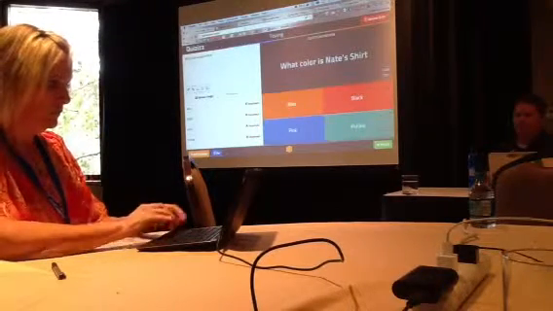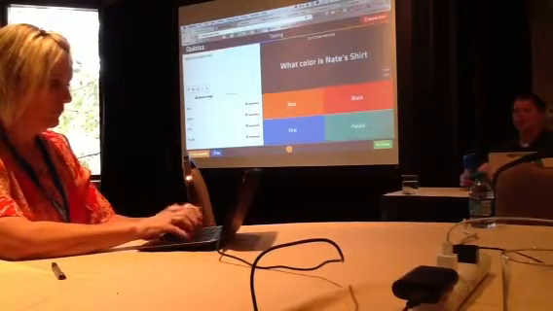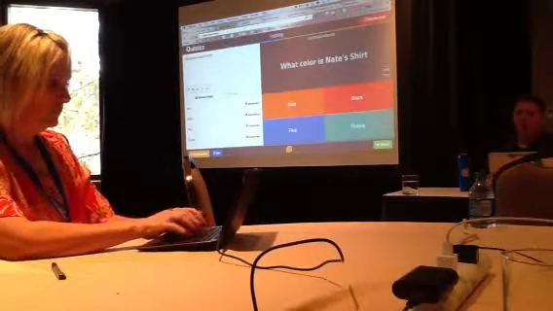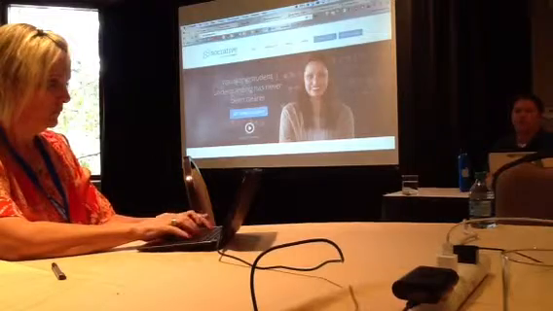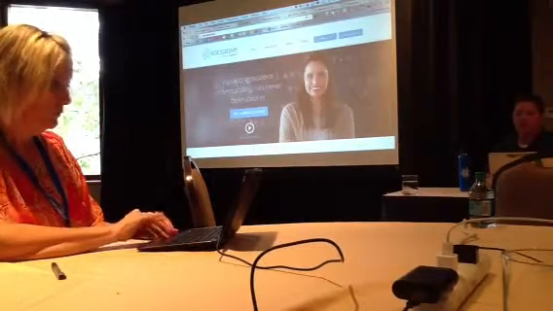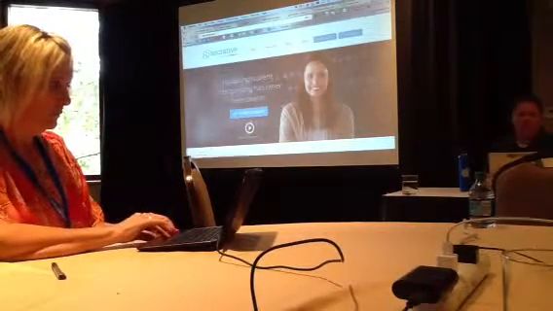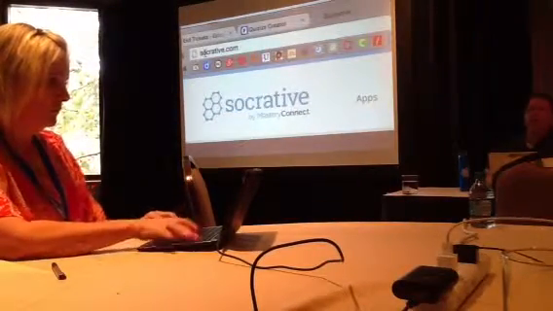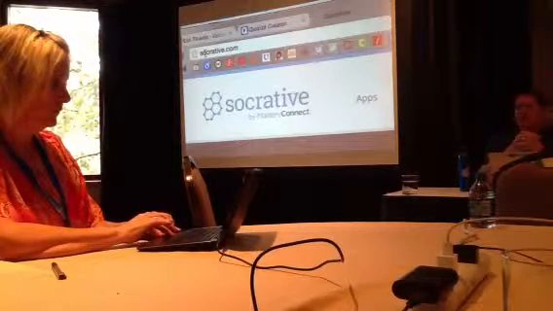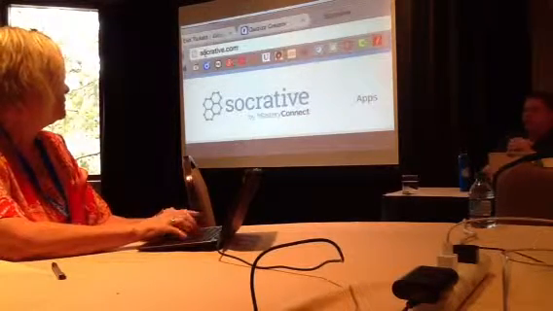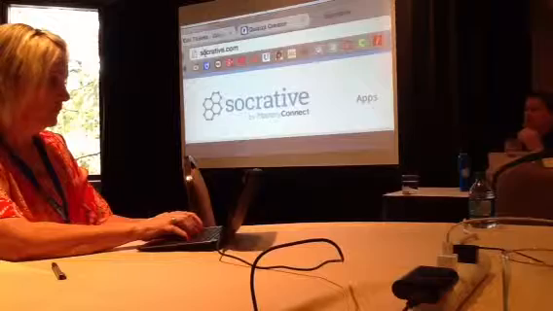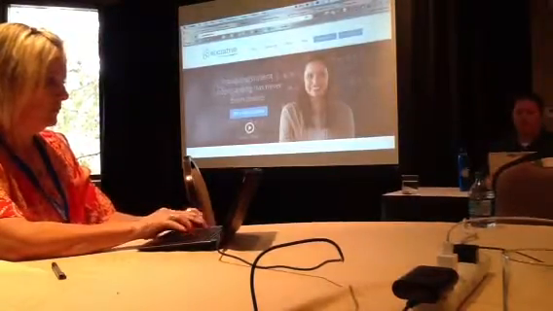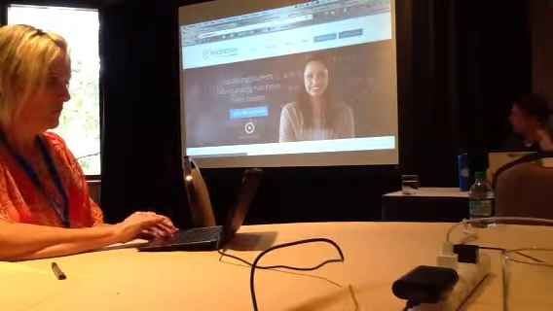So another easy tool that doesn't require a lot of prep ahead of time is Socrative. And Socrative is basically a digital exit ticket. So if you as a student today in the session just go to Socrative.com, you will see an option in the upper right hand corner that says Student Login. Since you guys are going to be the test students today, go ahead and click Student Login. And then I'll show you what it looks like as the teacher.